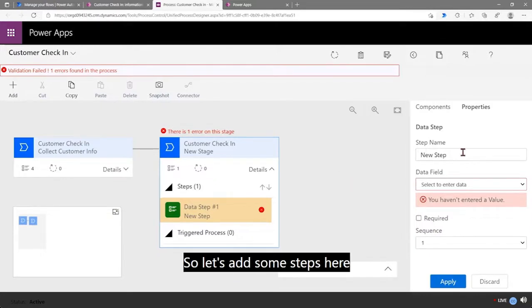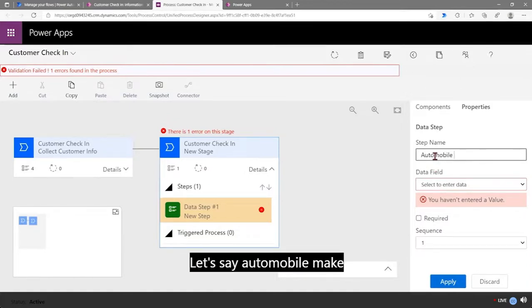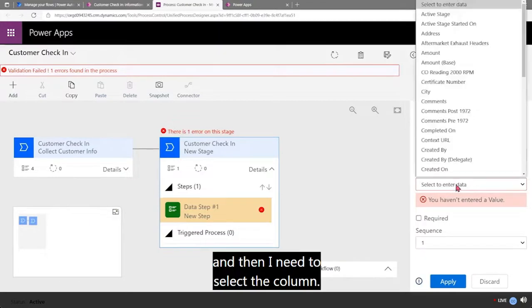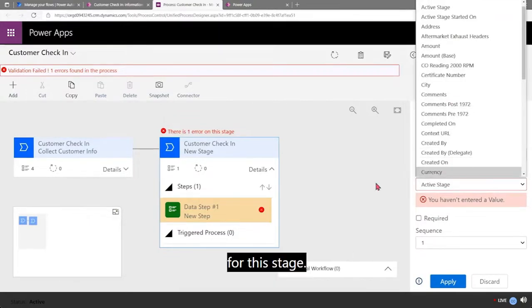So let's add some steps here. We need to give a name and select a value. For that I'm going to add here, let's say automobile make, and then I need to select a column. Now you can see that I don't really have a column here for this stage, so that's not a problem.